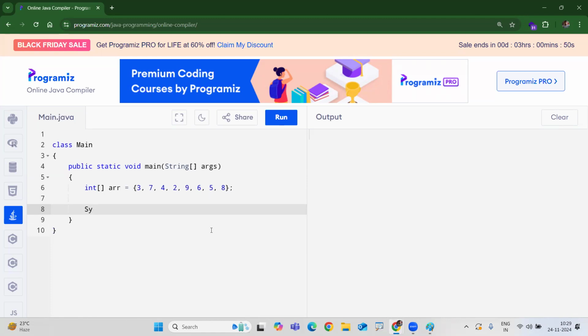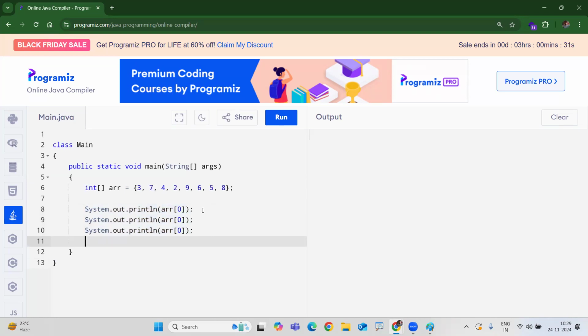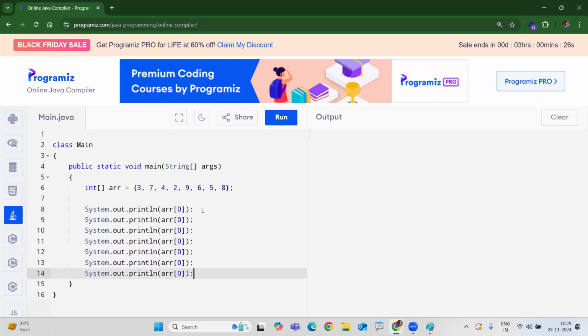Suppose I just want to display the first element. How can we display it? Simply arr[0]. It is in the zeroth location. The second one is in the first location, then second location, third, fourth, fifth, sixth, seventh location. Because total how many elements are there? Total 8 elements are there. So locations up to 7 will be there.